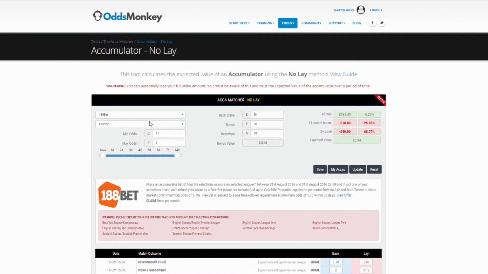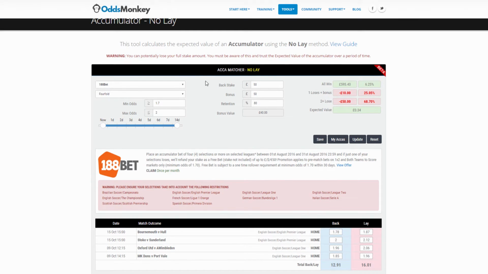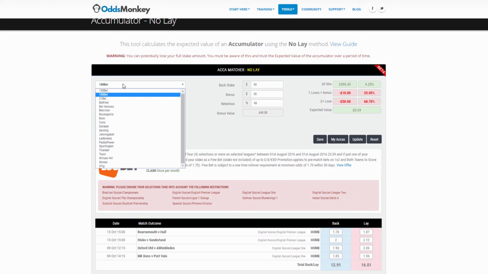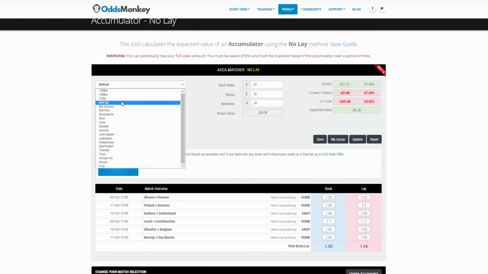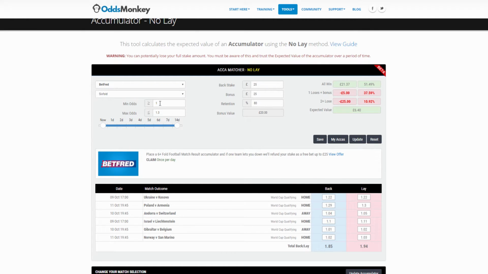So if I take an example, let's have a look through here. Let's have a quick look at the interface actually. You have a drop down here of all of the different Accas that are available at the different bookmakers. It shows you pre-populated with the minimum and maximum odds that are available, in line with what's in the offer. So this is a Betfred six-fold Acca, and if one team lets you down, they'll refund your stake up to £25.